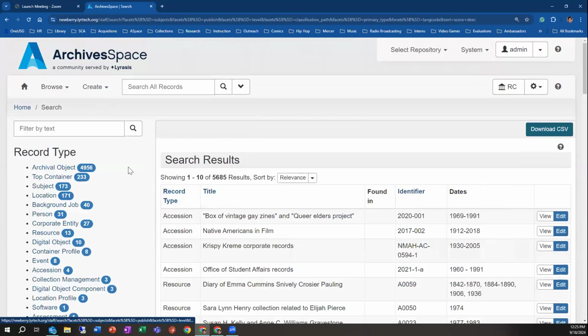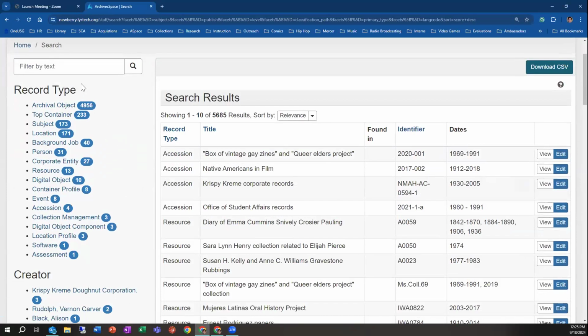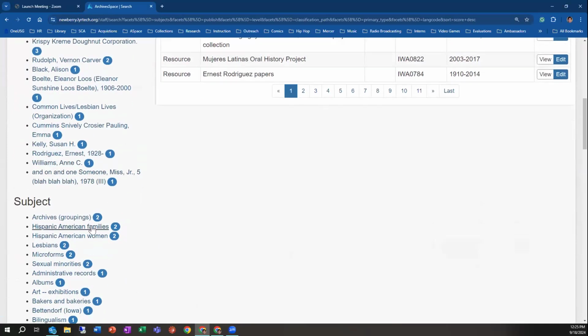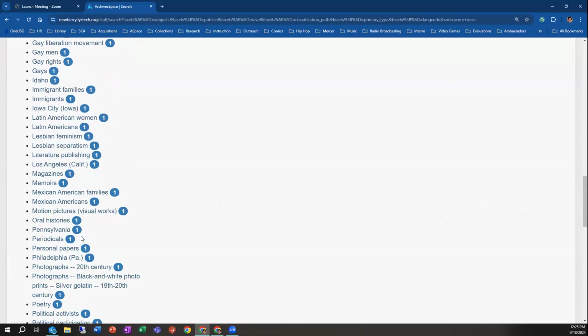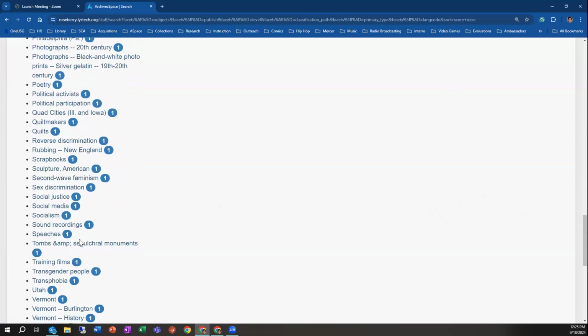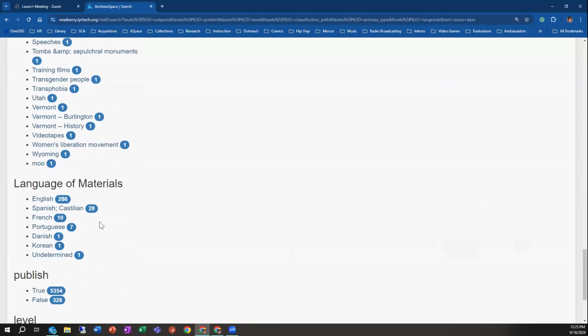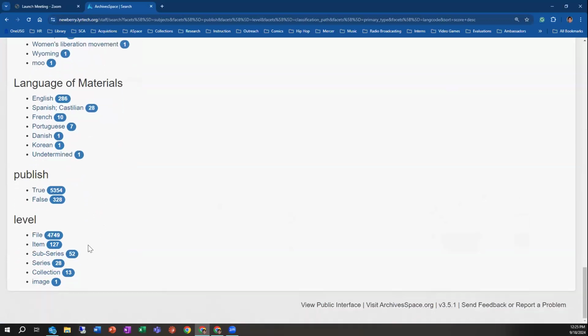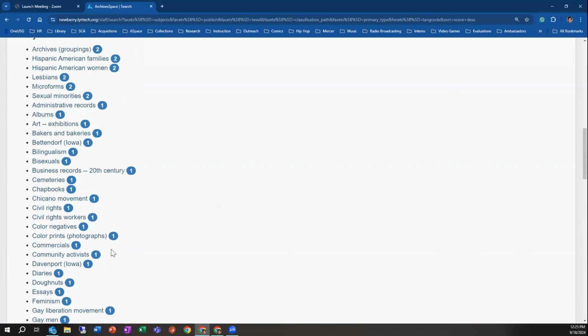Let's clear that. Other than just record type, you can type in more text, so filter by text. You can choose creator. You can even choose subject headings associated with it. As you can see, a lot of subject heading, language and materials. If it's been published, the level in the finding aid, you can do that to see.